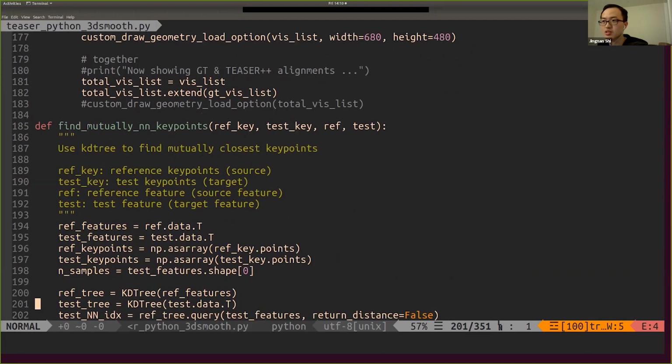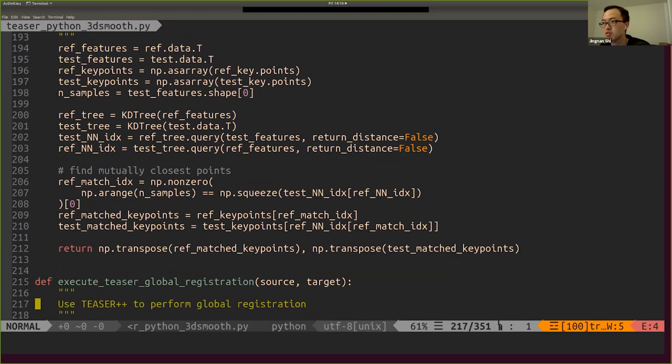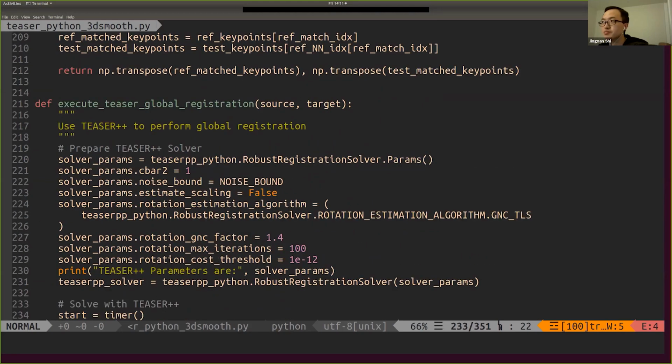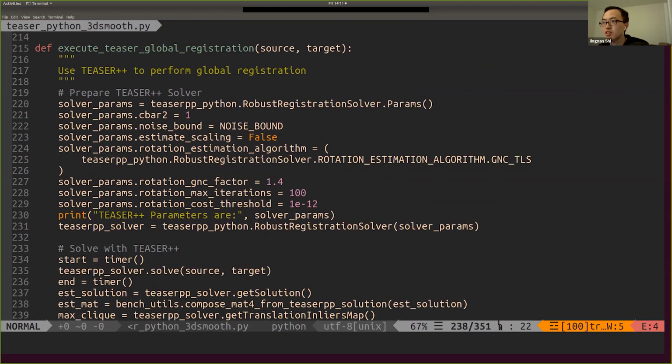If we go to this, this is a function that finds mutually closest key points. You can just take this function as it is, and run it on any sort of feature matrices you have. And this basically uses the KD tree algorithm to find the nearest points. And then this function takes the output from the nearest matching function and executes a global registration on it.